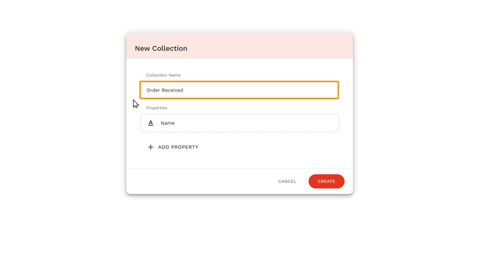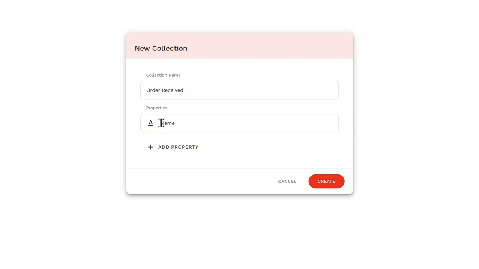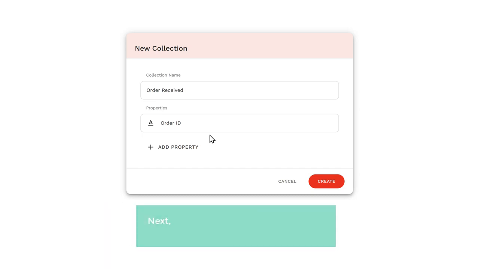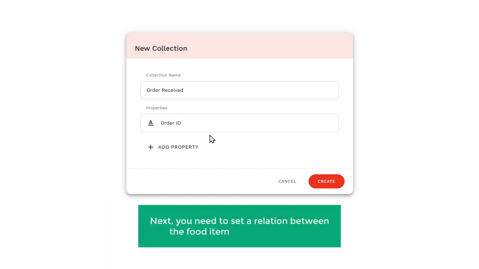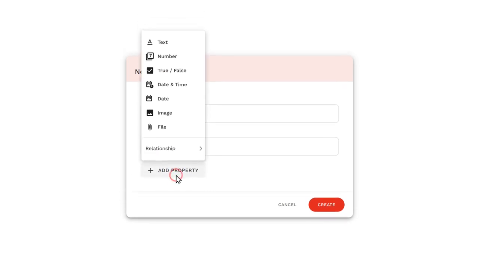Once you've created the collection, next we need to get the order ID and the food item name under this collection. So just click here and enter the order ID. Order ID is the unique number that gets generated for each order placed by the customer. Okay, next you need to set a relation between the food item and the customer. So let's click Add Property and then go to Relationship. Click Food Items.